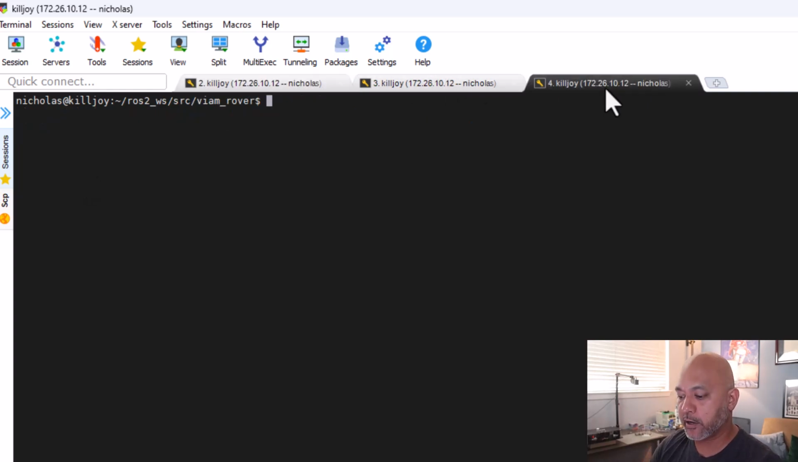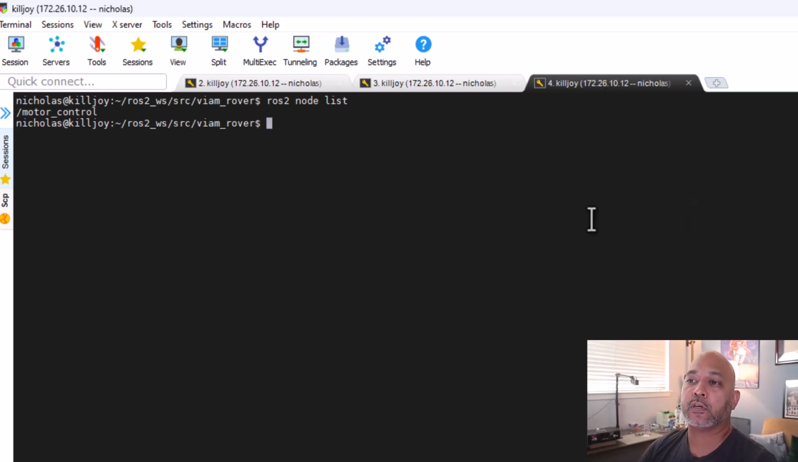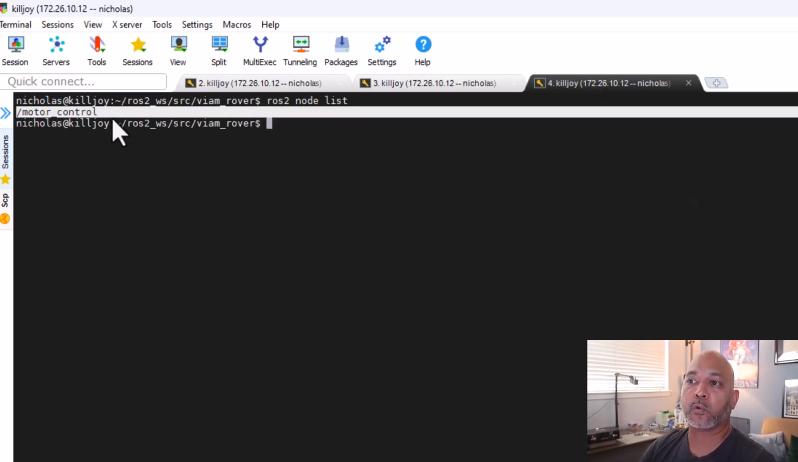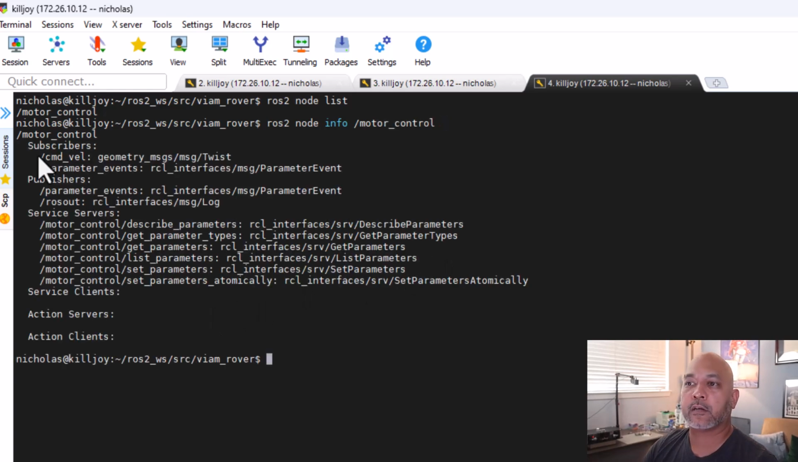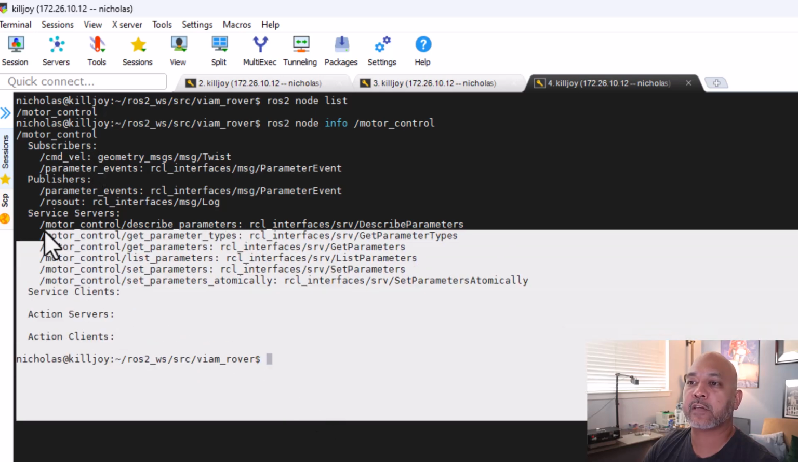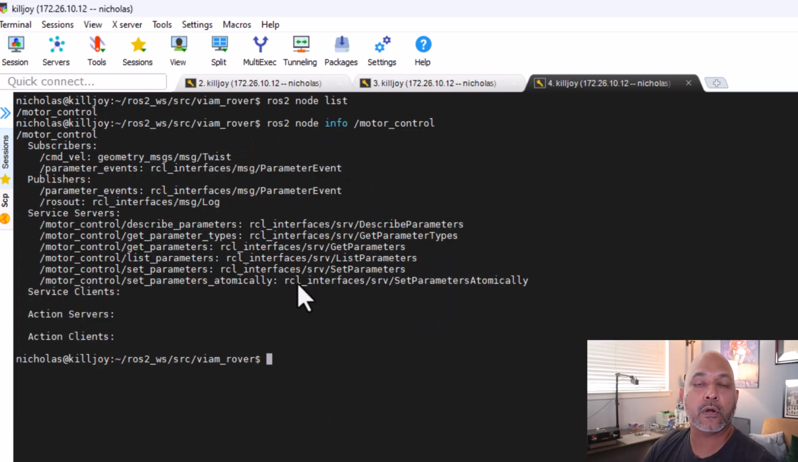If we go to another screen or another terminal, we can now look to see, okay, what is our list of nodes? And we'll see that there is this motor control node running. We can do info on motor control. It'll tell us that it subscribes to this cmd_vel topic, and then a bunch of standard ROS2 node things, such as rosout and describe parameters, etc.